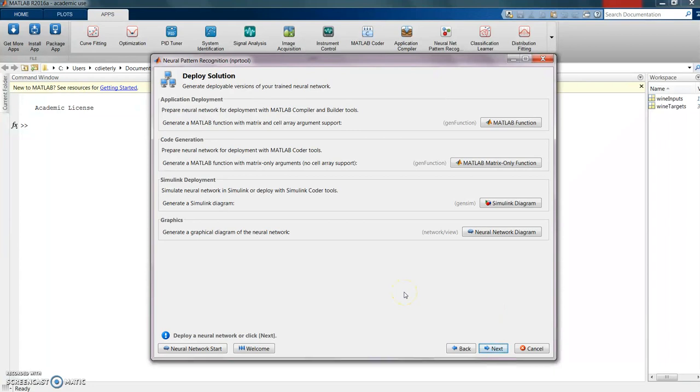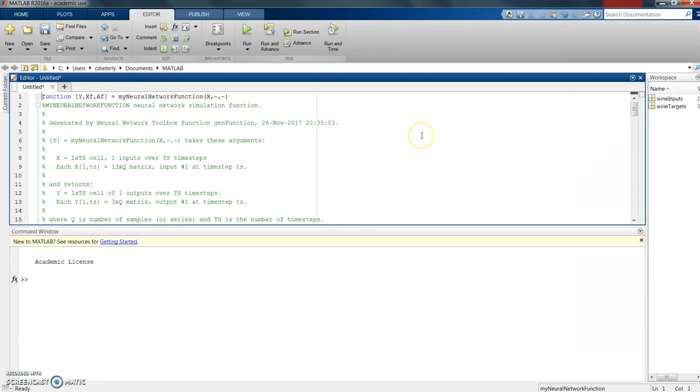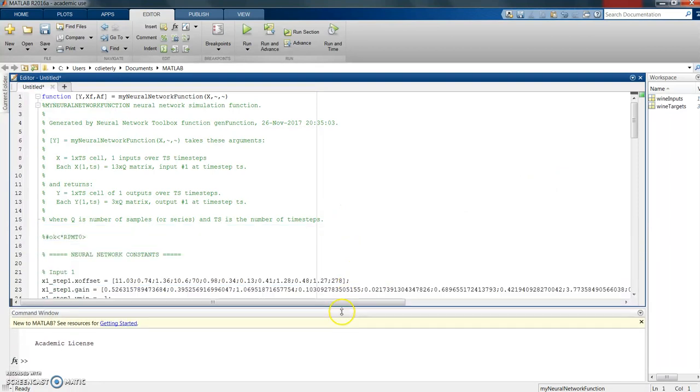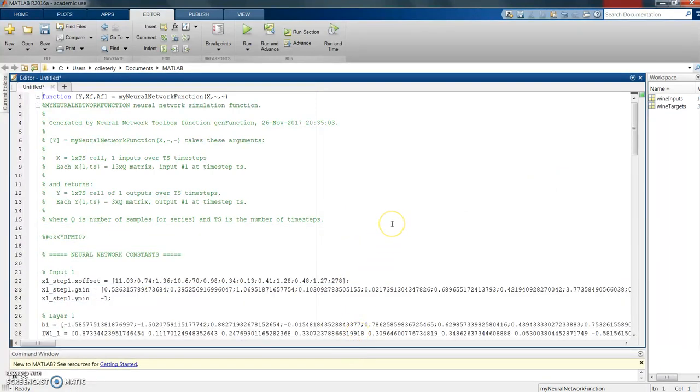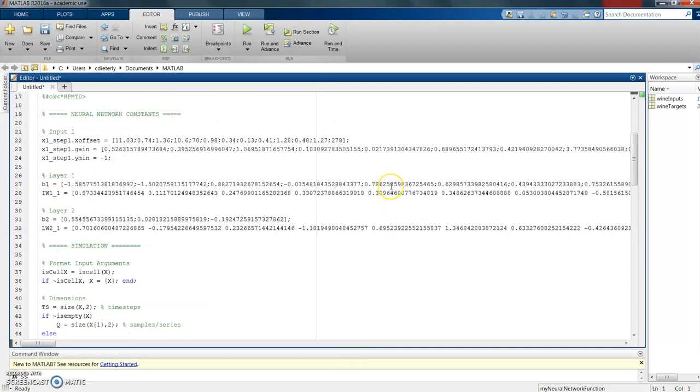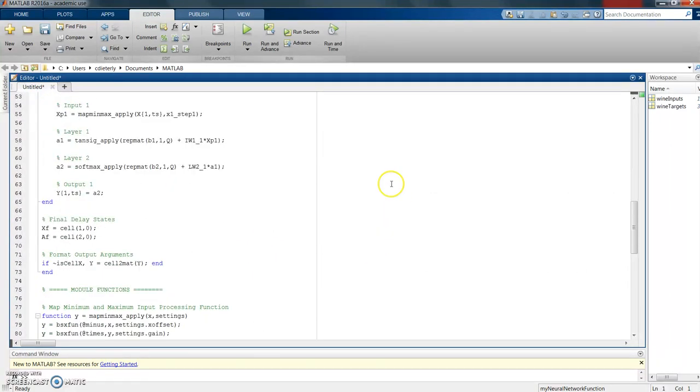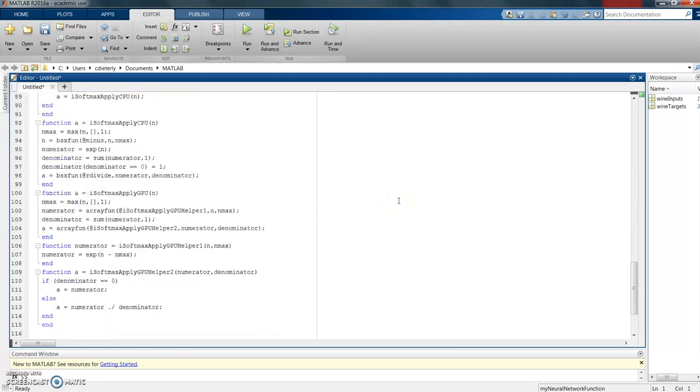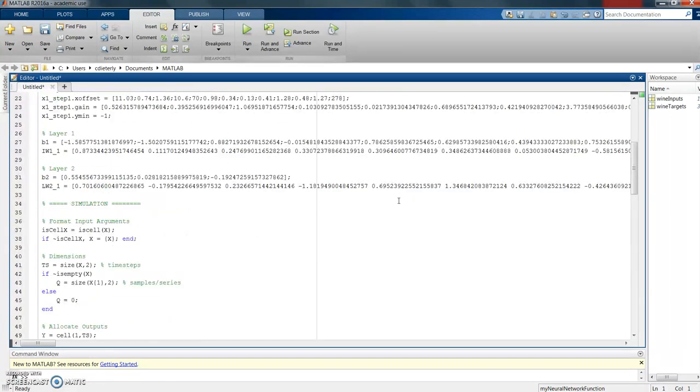And here's where you can choose what to do with the neural network that you've played with all along. We're going to generate the MATLAB function, so I'll go ahead and click that button. And then it exits you out of the app window and gets you back into the editor. And as you can see, here is what our neural network has become. This is a lot of code that was generated from the app that we just ran.